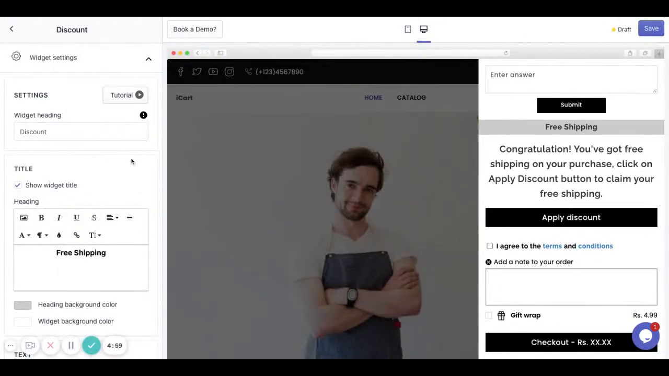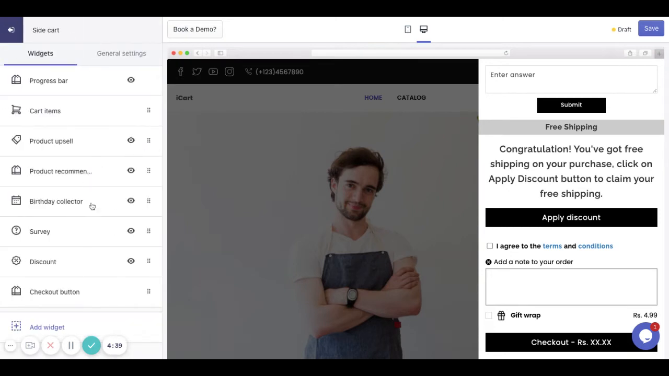Hello, here we are going to set up the free shipping discount for the users who are based in your selected country or locations. So here I'm going to show you how you can set up the free shipping discount using the discount widget. Here I have already added the discount widget.